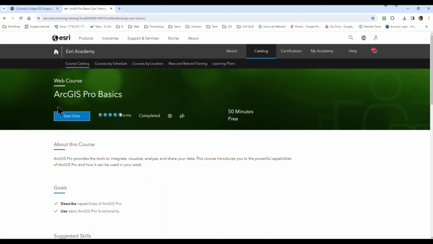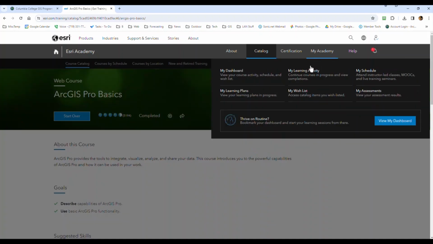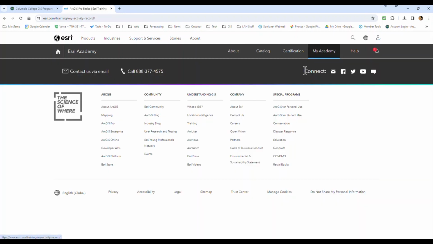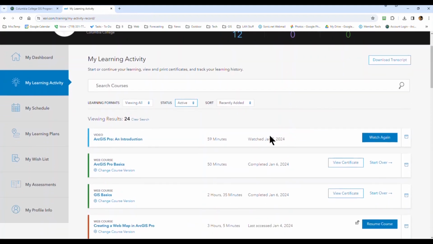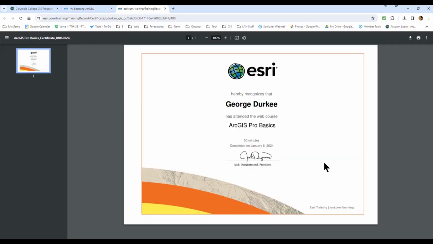And again, it's got a certificate suitable for framing if you want, and you can get that by going to My Academy and My Learning Activity, and you'll have completed these two courses, Basics and Pro Basics, and then just View Certificate. And you can either print it, download it, or a screenshot's fine with me. You can just do that.